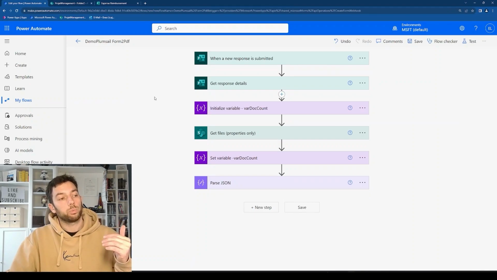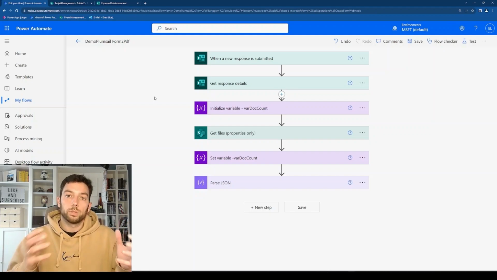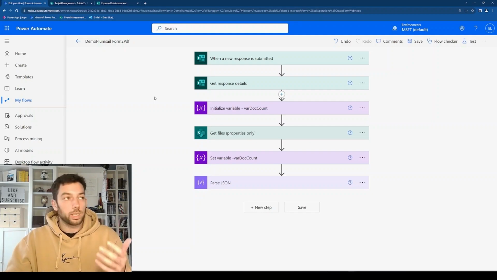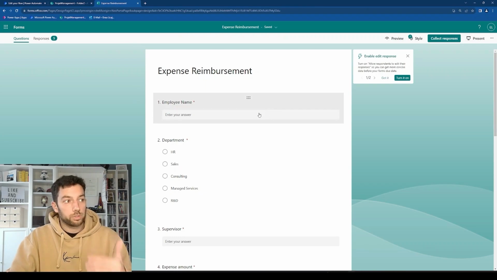So next, what we want to do is to be able to grab multiple files, because we don't want the user to be limited to only being able to upload one file. Maybe they have 2 receipts or 3 or whatever, so that they can upload multiple receipts at once. We of course need to allow that in our Microsoft Forms.